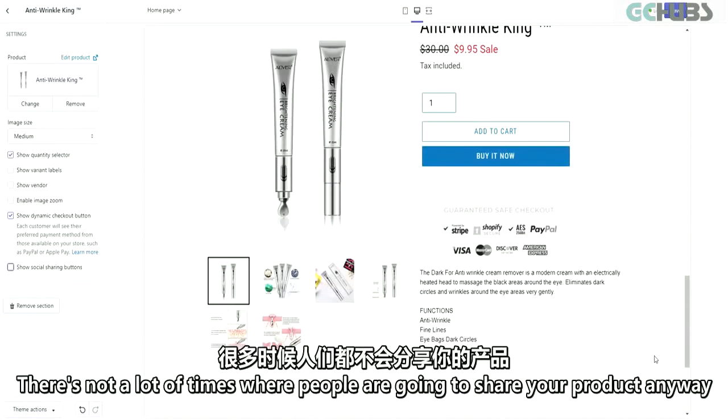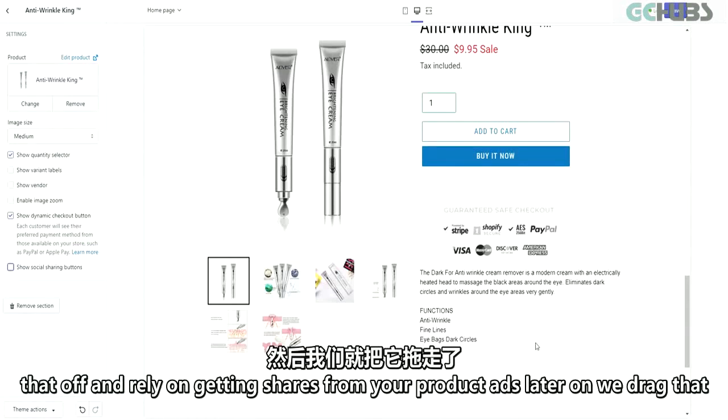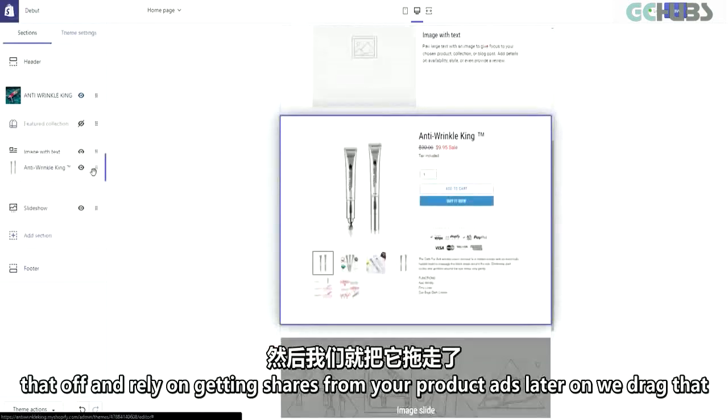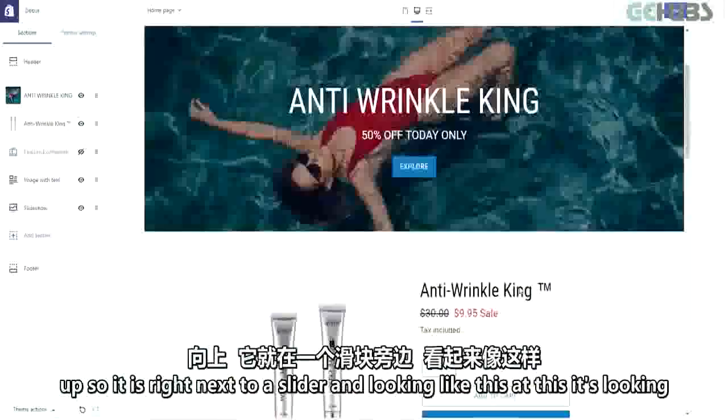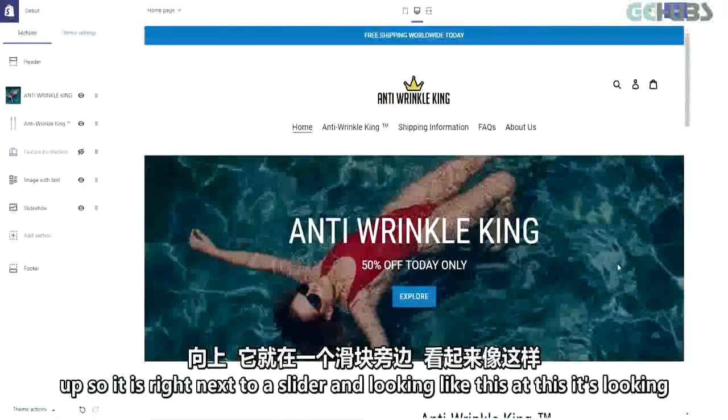Now for my social sharing buttons, I like to take that off. There's not a lot of times where people are gonna share your product anyway. Take that off and rely on getting shares from your product ads later on. We drag that up so it's right below our slider.